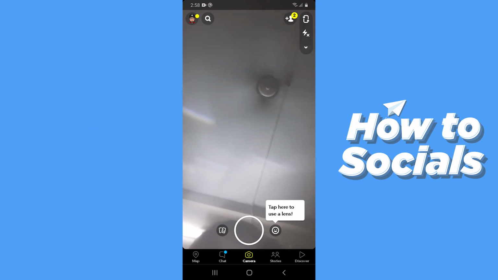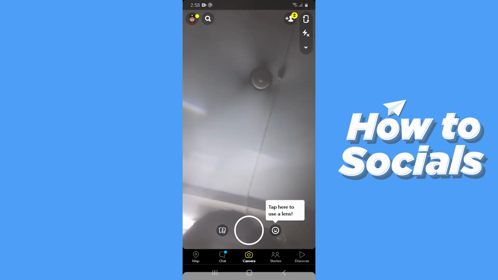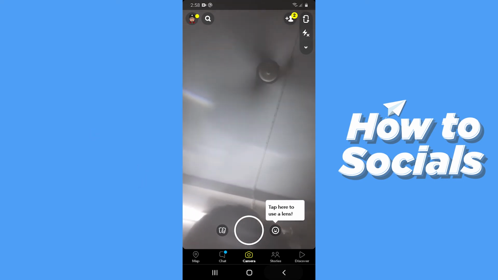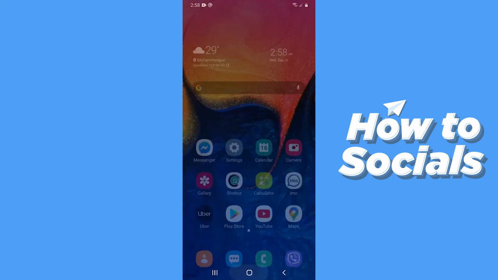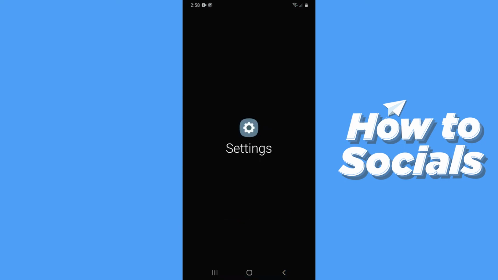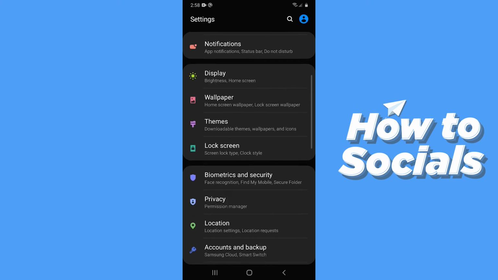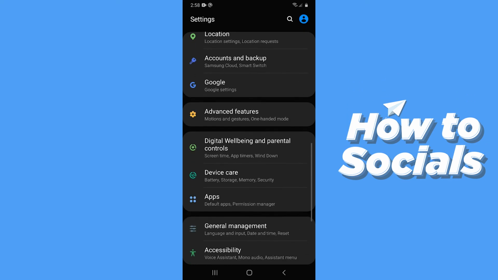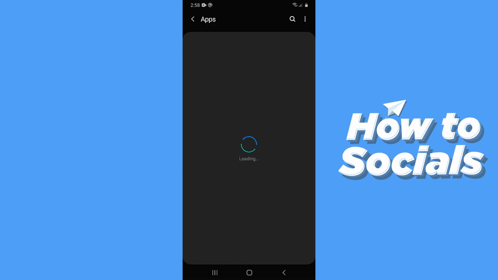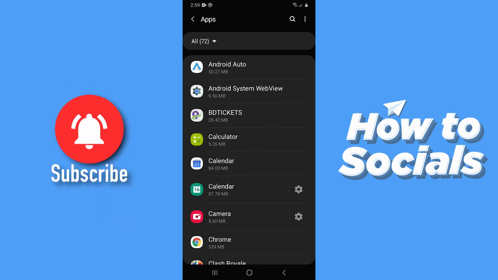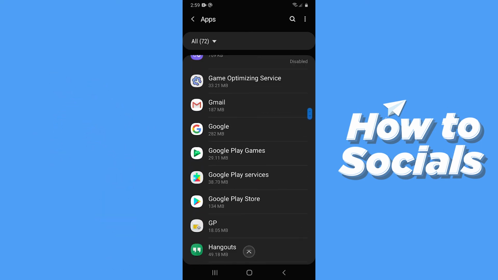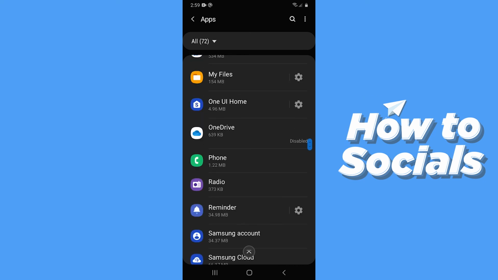So to enable your camera, close the app and go to Settings. Scroll down, tap on Apps. You will find all the apps installed on your phone here. Now search for Snapchat.